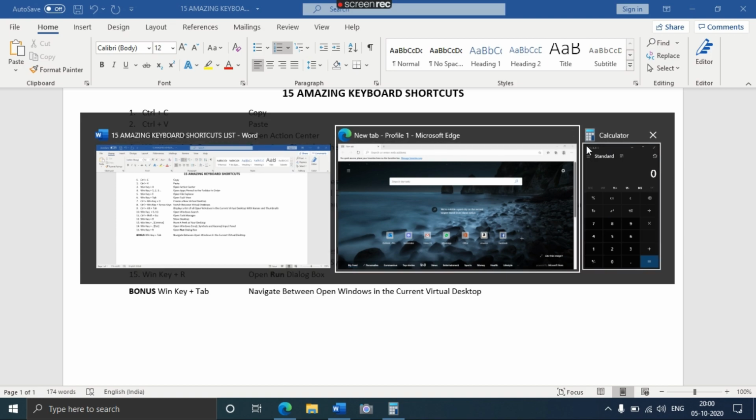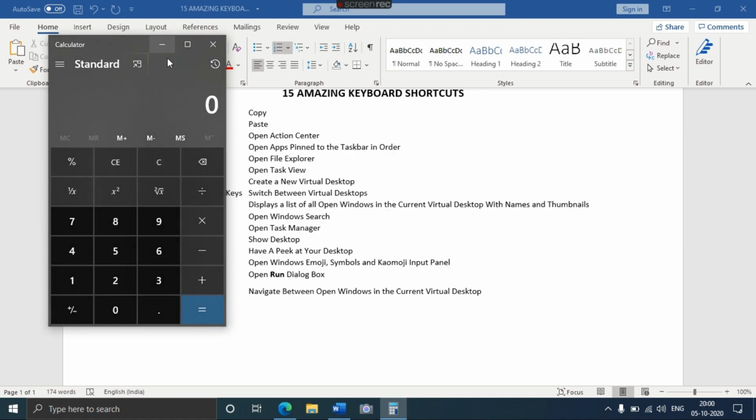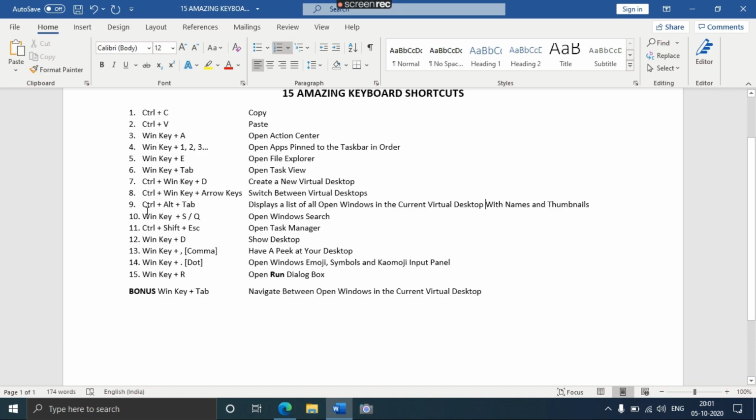I can close whatever I want from here, and I can open something else. Like I want calculator, I click on calculator, it is here, I can use it. So as easy as that.